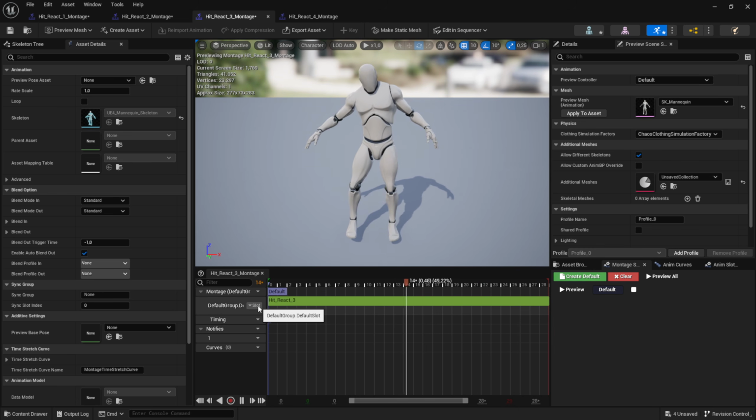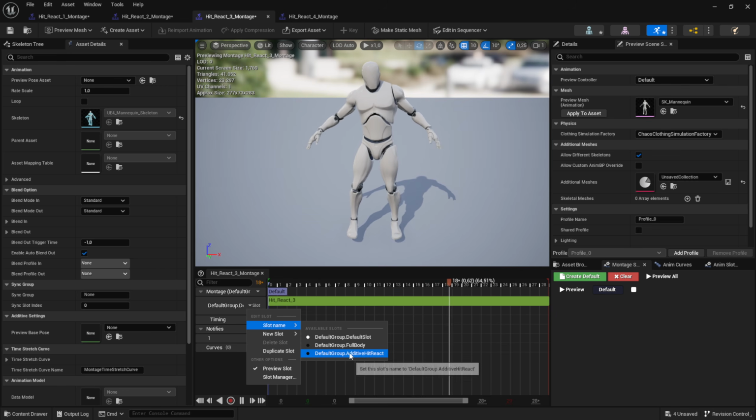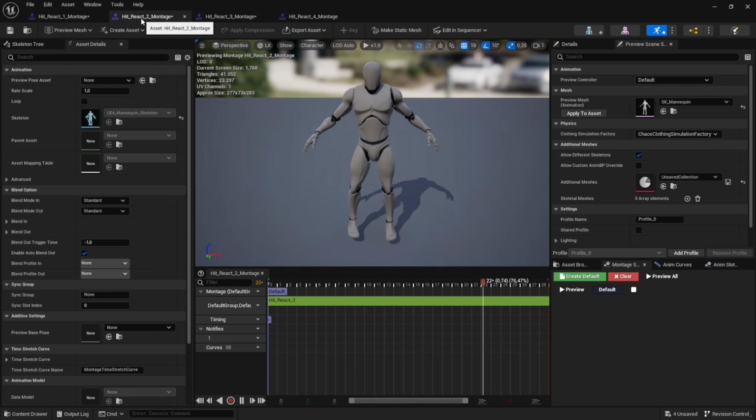So in here for the other montages, we want to do the same thing. So change the slot name to the new additive hit react slot.